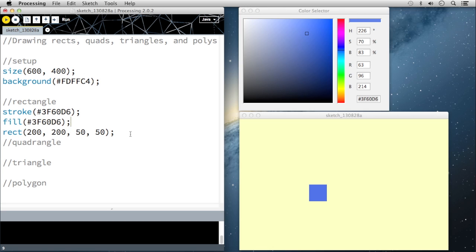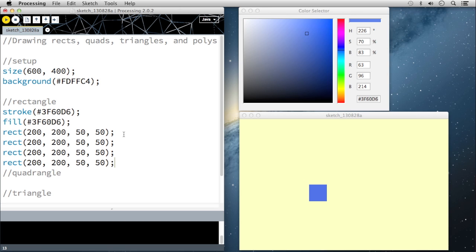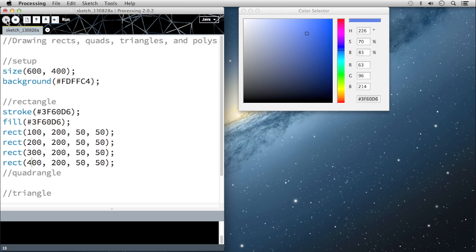Now, before we go into the quadrangle, I want to let you know that you can draw multiple objects very quickly by simply copying and pasting your code and changing the location of the objects. What do I mean? Well, let's take this one rectangle and turn it into 4 rectangles. I'm going to copy just this rect line because I want the rectangles to inherit the same stroke and fill settings here. And I'm going to paste 3 more right here. And I'm going to put them all in a row. So I'm going to change just the x value here. So the first one's going to be at 100, 200, 300, and 400. Let's take a look at this.